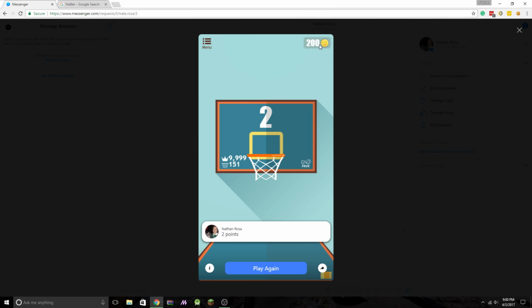So let me show you how you can edit the coin values in your high score, so you can beat your friends or unlock some of these skins they have for the basketballs. So let's go ahead and get started.